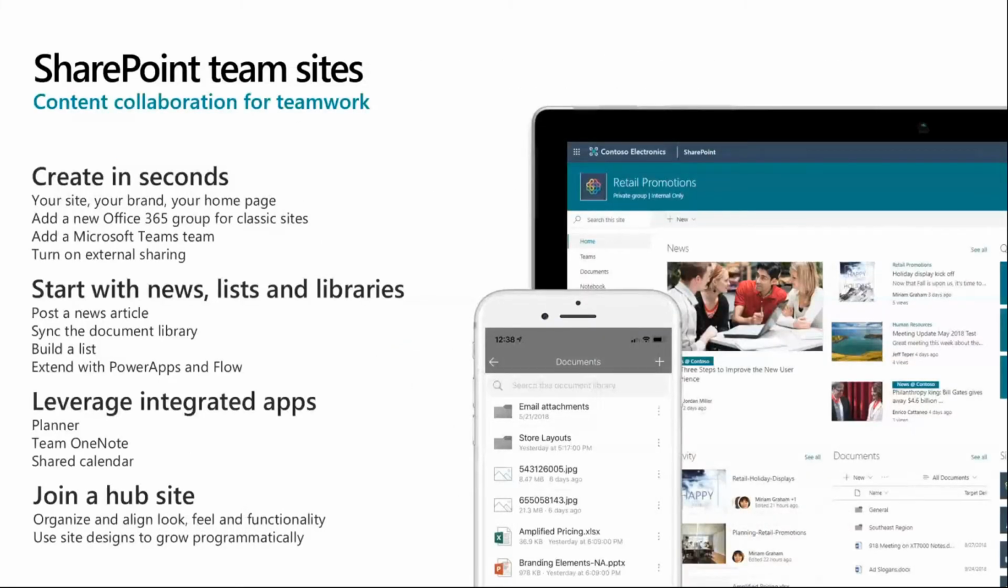And if you're on this call, there's a high likelihood that you're already intimately familiar with SharePoint team sites. They really are the backbone of content collab in Microsoft 365. Now, while this session isn't focused on a deep dive into the full suite of team site capabilities, we will show you how you can take advantage of many of their capabilities within Teams.